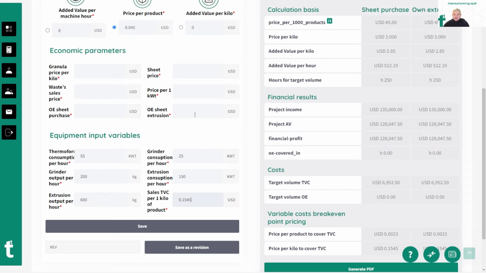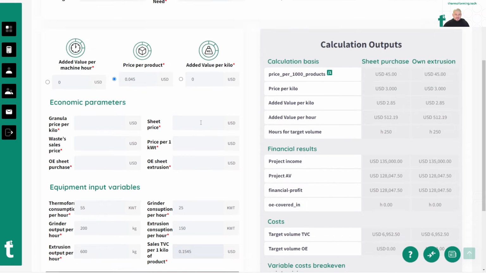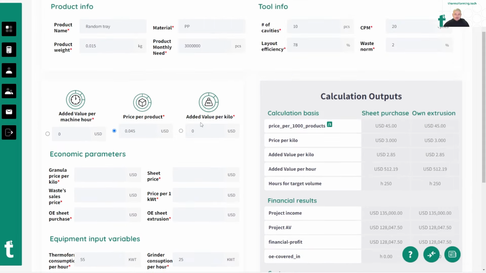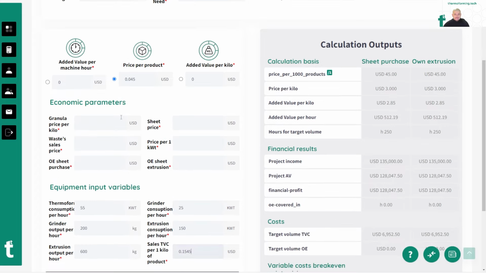And for the last part of this video, I'd like to make a couple of changes and show you the comparison for two configurations with a small difference in number of cavities, number of cycles, and layout efficiency, with the same parameters and price for material, for waste, and price per kilowatt. So now let's set up all the parameters.